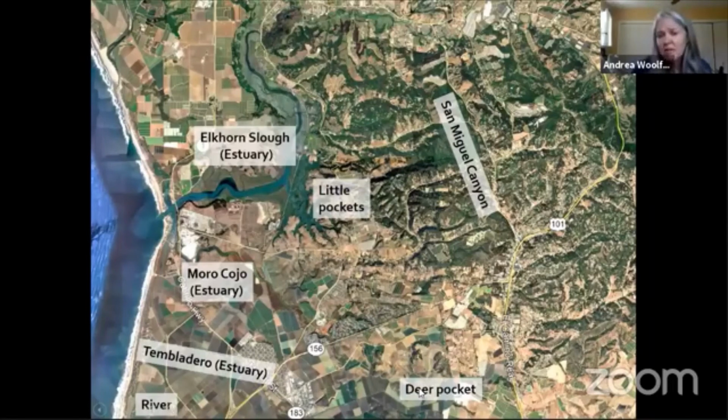The Deer Pocket actually would have existed kind of south of the Oak Hills development between 156 and 101 back here. And of course, San Miguel Canyon is a major thoroughfare for us today. All right, so let's do our road trip. We'll come in from the south, starting on 183. So what would you see if we were there?